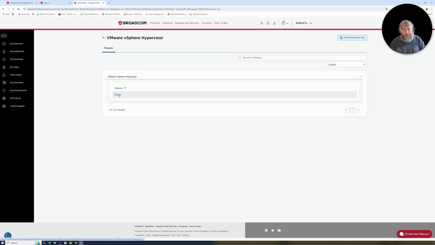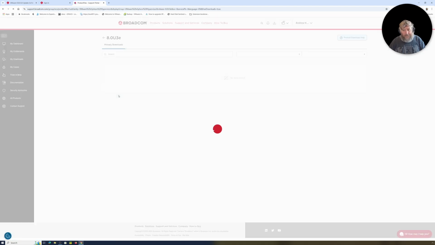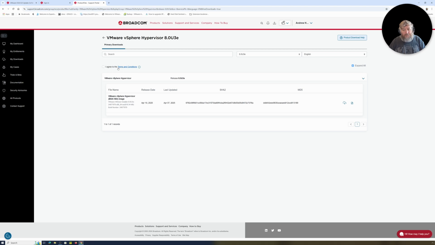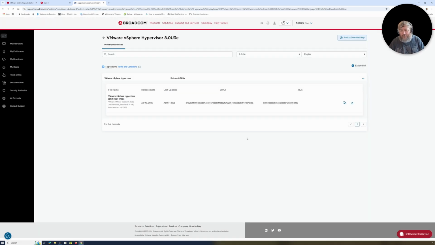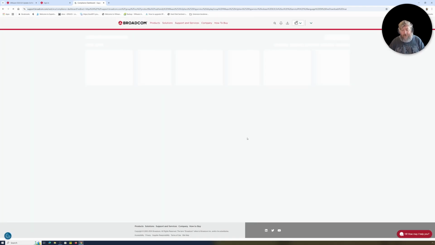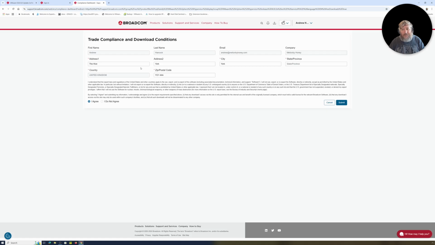Anyway, so there we go. 8.0.3e. You click it. And we have, I agree, the terms and conditions, whatever they are. And now I've got the ability to click the download button. Prior to downloading this file, additional verification is required. Okay, this was something I didn't see on my last account, so let's proceed with additional verification. What additional verification is this? Maybe it's asking me, oh, okay, trade compliance. Yeah, I agree with all that. Submit.